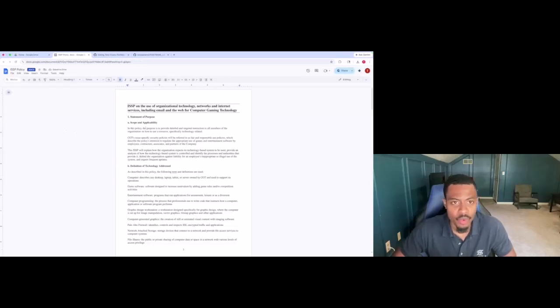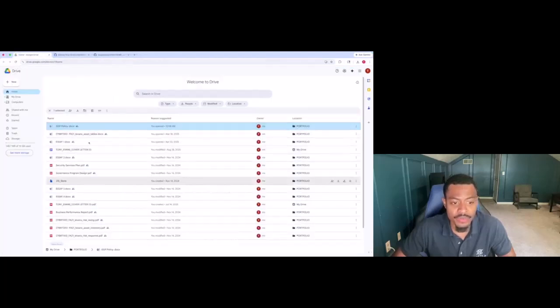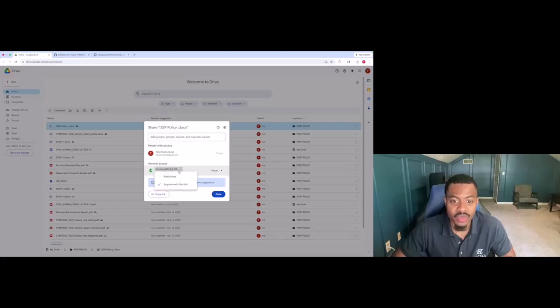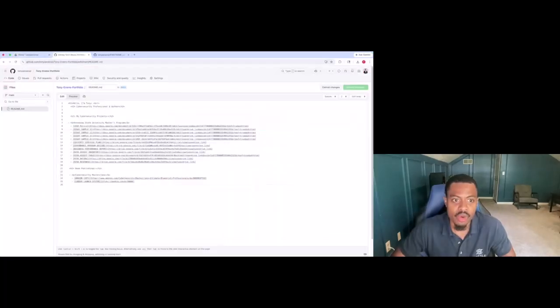So very straightforward. Again, you're going to be going into your drive, uploading all of your files. You're going to go right here to the 3 dots, share. And you want to make sure that it's set to anyone with link and not restricted. And make sure that they have view access only. And then you'll go right here to copy link. And then you will highlight the link and paste it. But I already have it right here, so no need to do that.